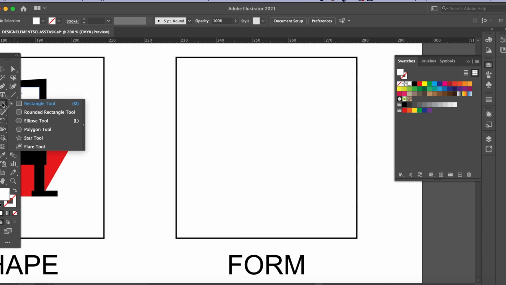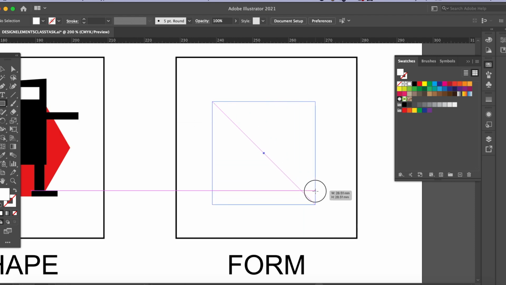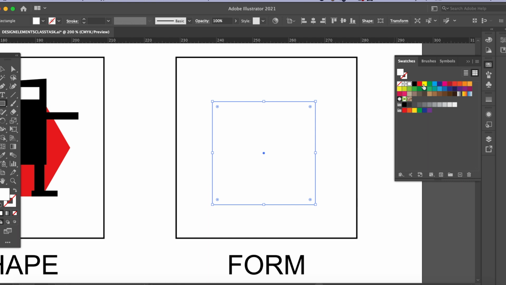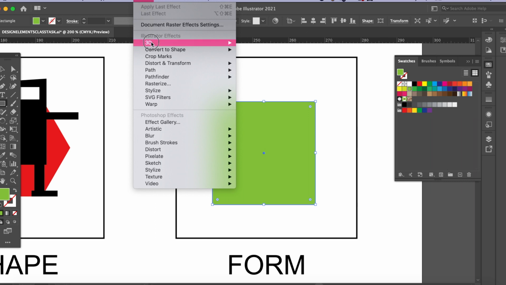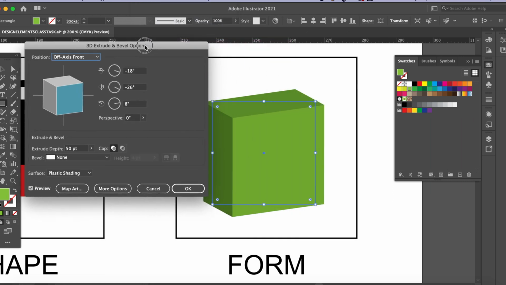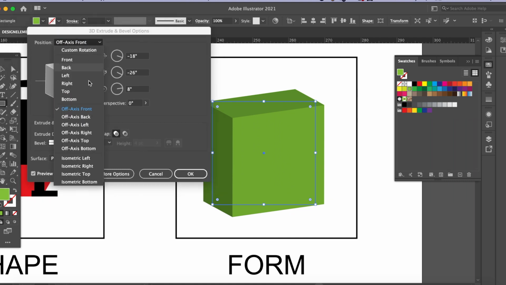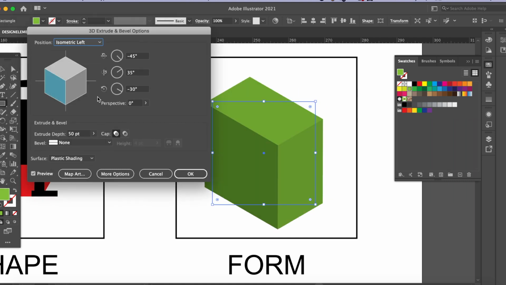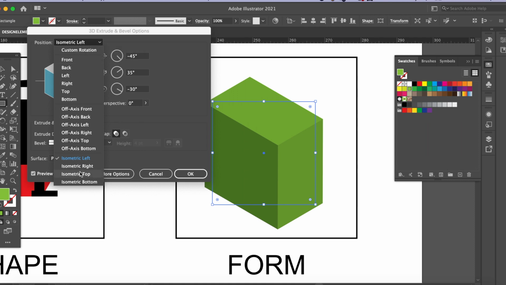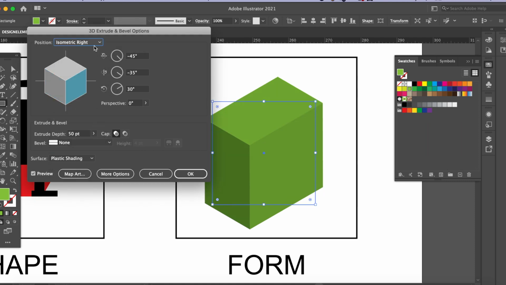First of all, I want you to draw a basic shape. Draw a plain old rectangle and fill it with a colour. Now if we go up here to Effect, we can go down to 3D and we can click on Extrude and Bevel. Now there's lots of options here. I want you to choose one of these which will show you a 3D shape, and you can play around with the settings so that you get a 3D shape.